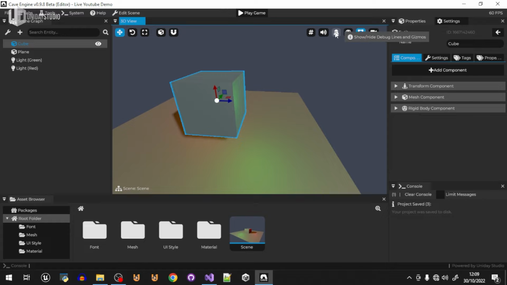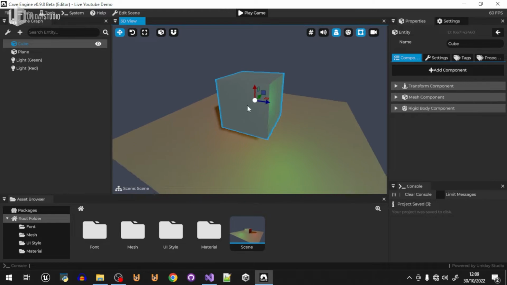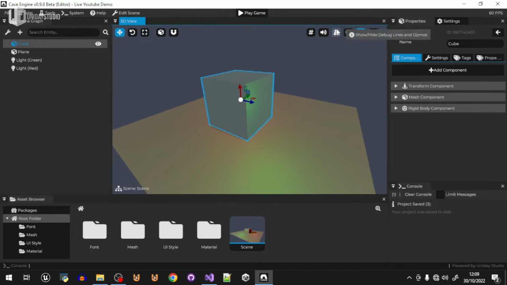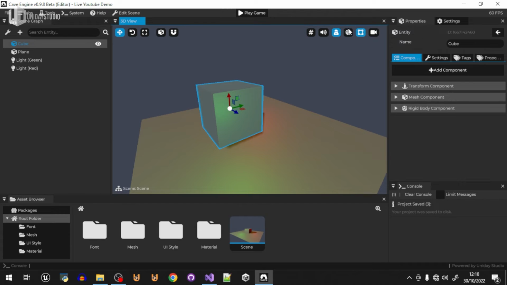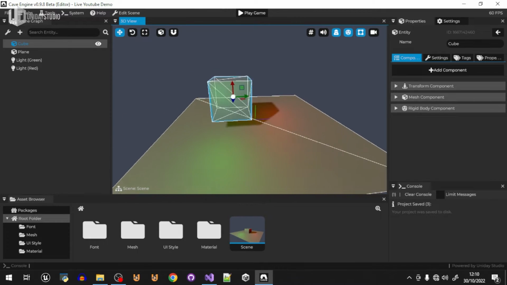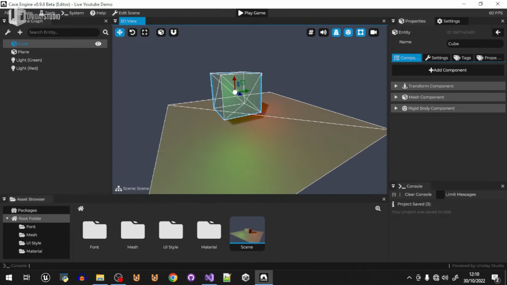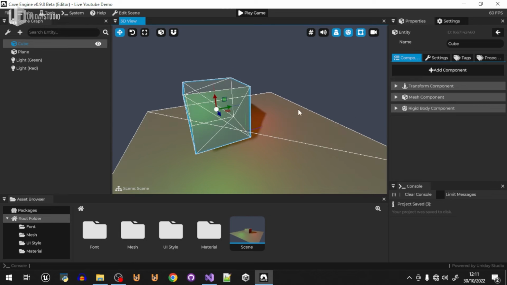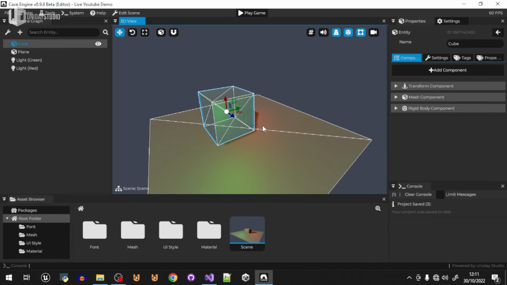This is to show and hide the debug lines. At the moment we don't have any of them, but soon you will understand what this is about. And this option here is to show and hide the debug physics. So if you click here, you will be able to see what the game engine will use to take physics into account. So very handy to debug and understand everything that's going on with your scene. Definitely we will be exploring that in the future.